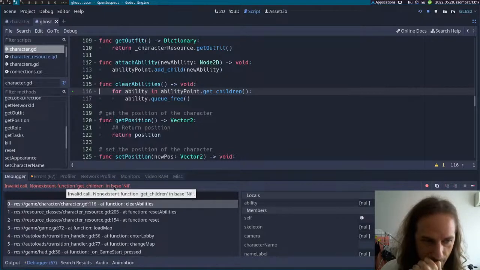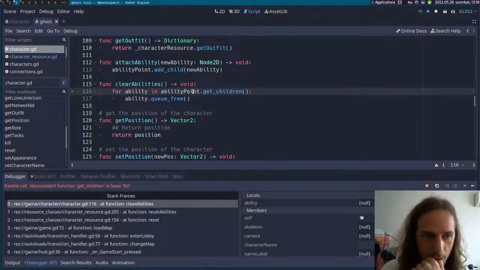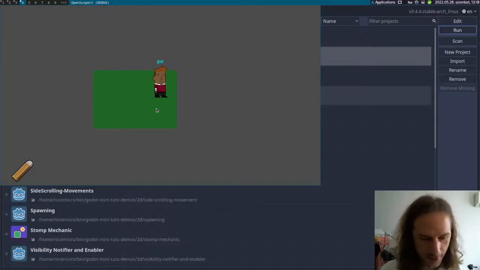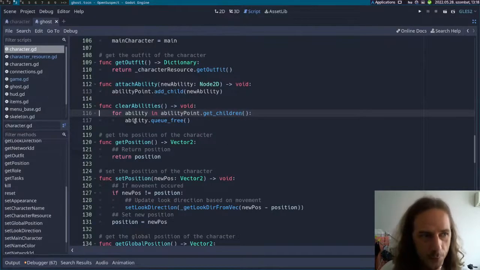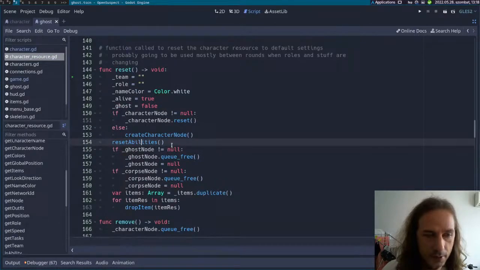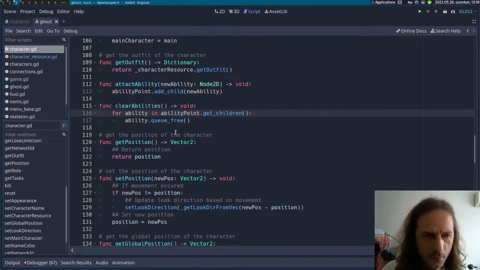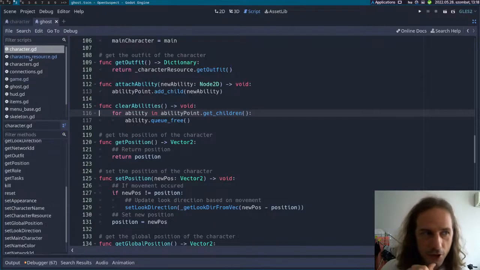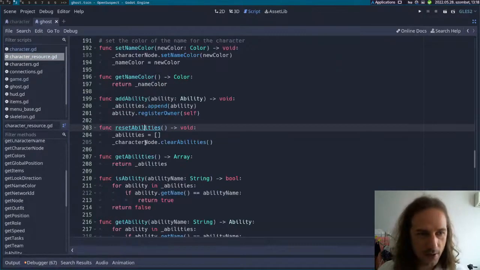Non-existent function get children in base nil. Oh, because yeah, that makes a lot of sense. So it seems like I found some very big problems here. Once the character resource starts to reset the abilities, it would basically want to get rid of the abilities that are attached to the character node, because these abilities, like the gun, have their own area of effect. So the node that relates to the ability has to be attached to the character node, which is this character GD.